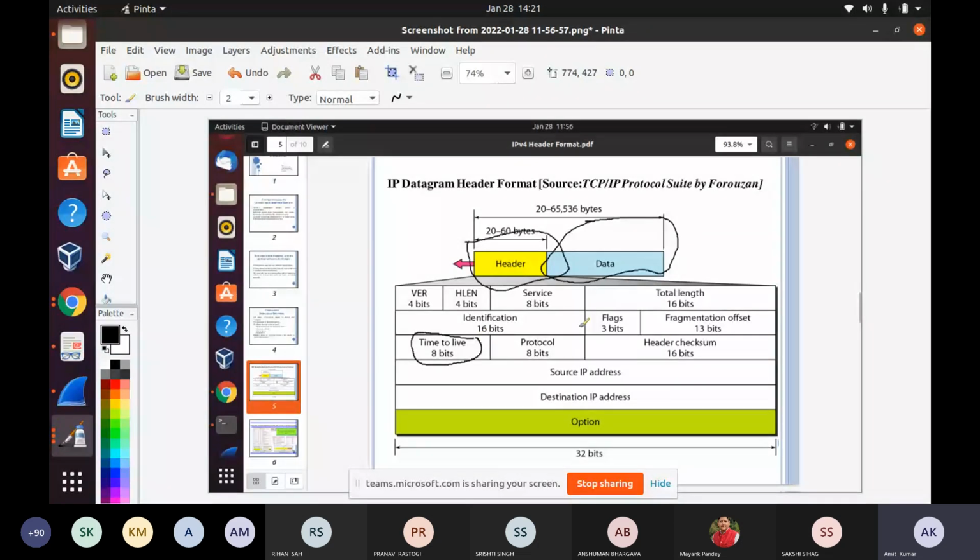Then the header checksum is used to identify whether there is an error in the headers or not. There is no concept of checking errors in the data part, so here we have the header checksum, and we are doing this for the header only. You will learn the concept of pseudo IP header when sir teaches you in class. Then the source IP address, from where we are sending the data, and the destination IP address. And some options are already there, reserved for future use.